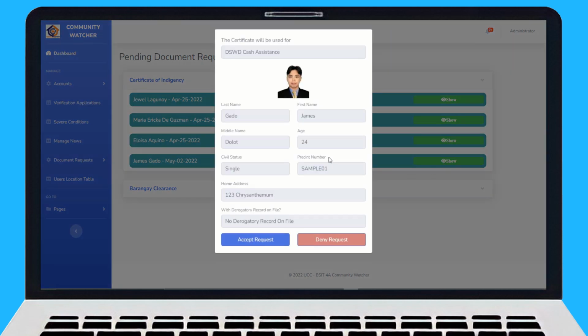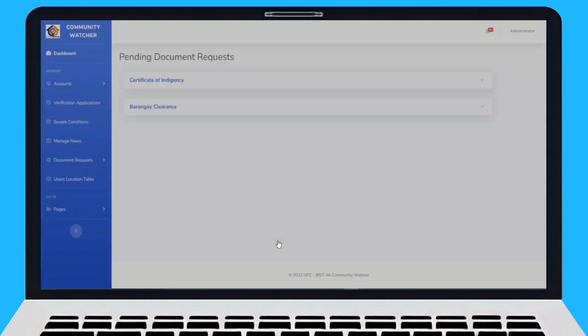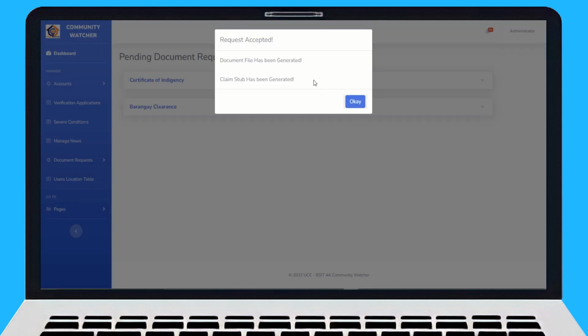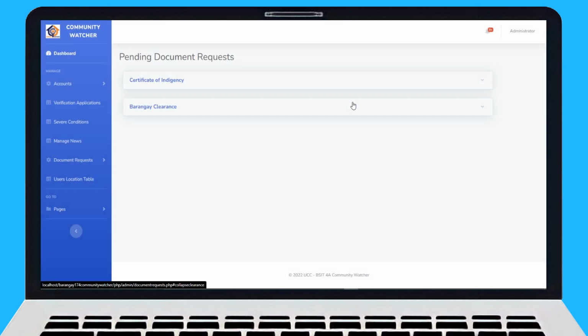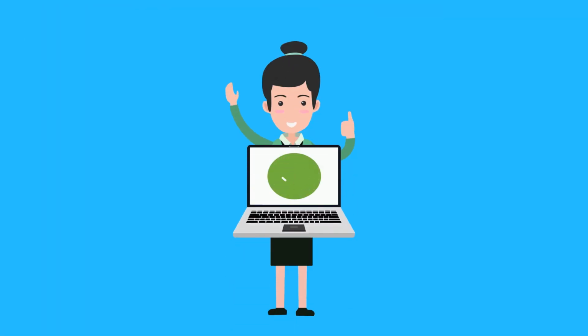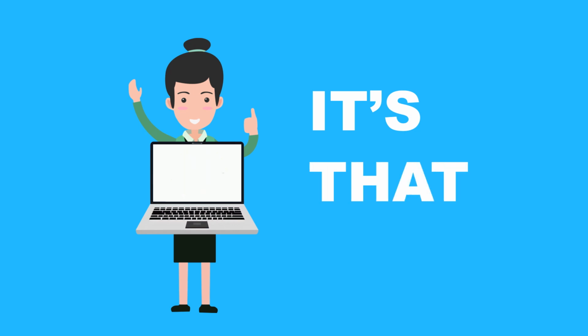Every information will be checked according also to what type of document or transaction you have chosen. Each of your personal information will be checked if true, and if you've passed and were eligible to be accepted, your request will be accepted right away and a file will be automatically generated. And of course, your digital claim stub will be sent to your account. And with us having the knowledge through all of that, we can say that it's that simple.